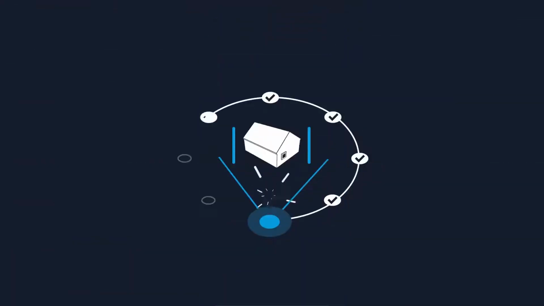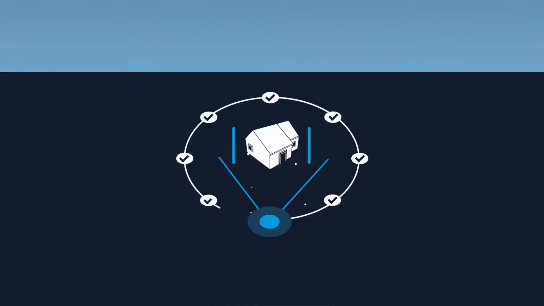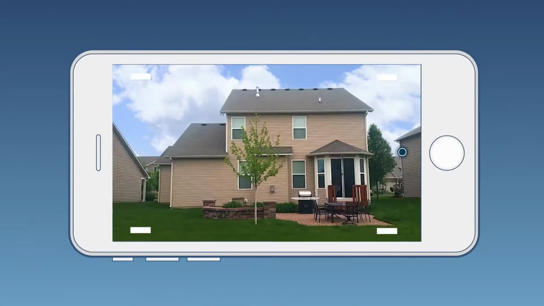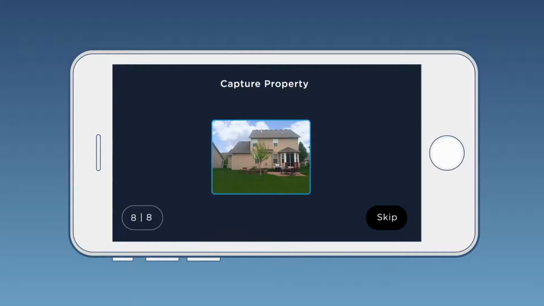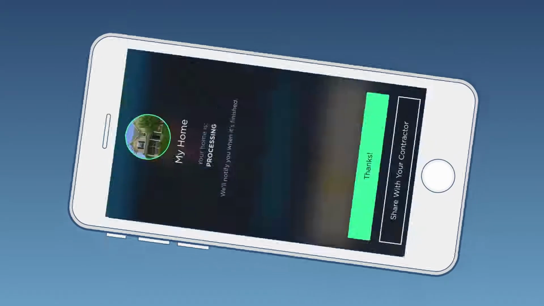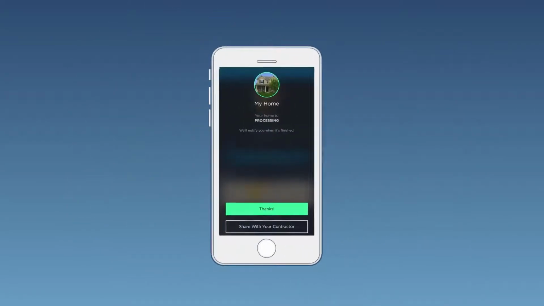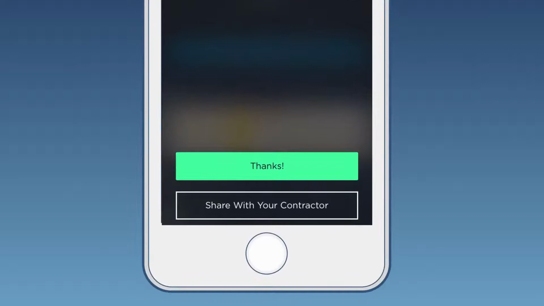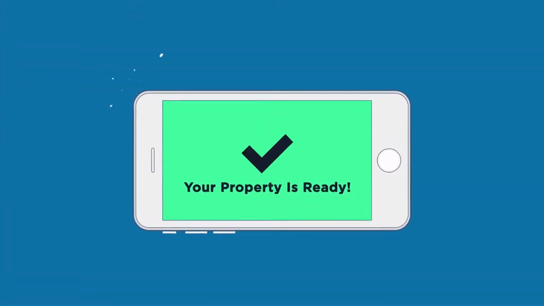Continue to work your way around the home. If you need more than 8 photos, tap the Add Photo button. Once you've captured the entire home, tap Finish. Click Share to share photos with your contractor or insurance provider and your work is done. You'll receive an email when your 3D model is ready.